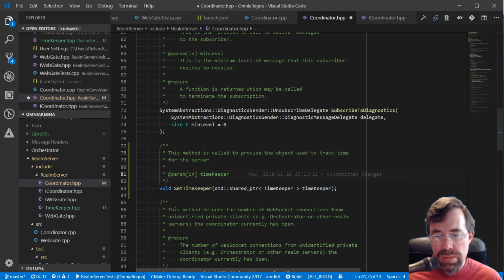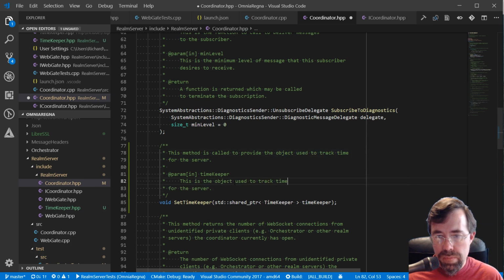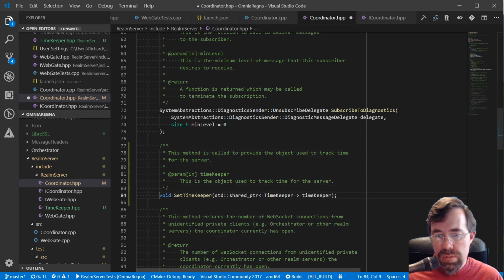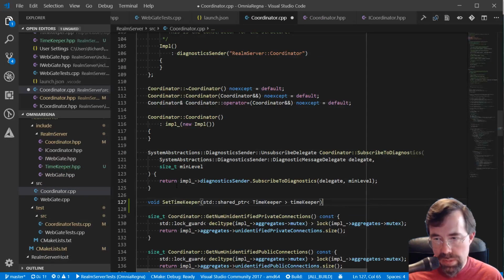So in the real server, I'll use a class which actually uses the real system time. In the test framework, I'll use a timekeeper that just fakes it, so that the additional benefit is the tests can run quicker than they would otherwise need to if we need to wait for timeouts to happen. This is the object used to track time in the server. Cool. So go to where this is defined, and its brother goes next to it.